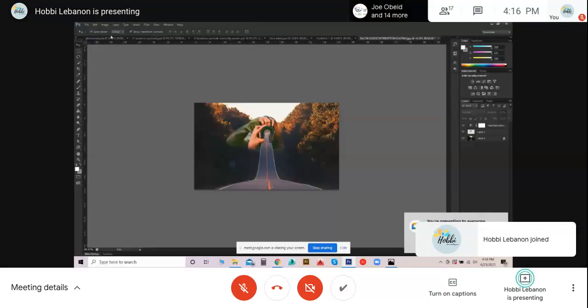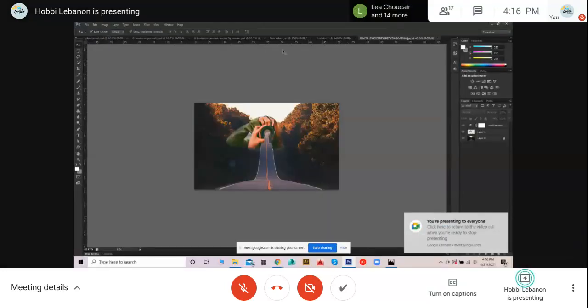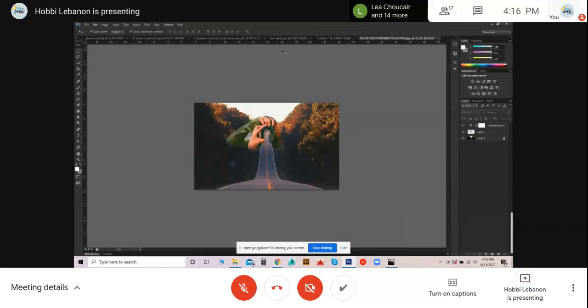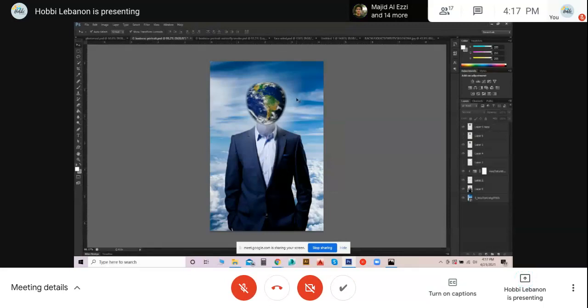Now I want to show you what I'm planning to do in the next example. This is what I'm planning to do. I want to remove the head of the man and replace it with the earth. And I want to show you from the beginning how I worked on this image. Okay?